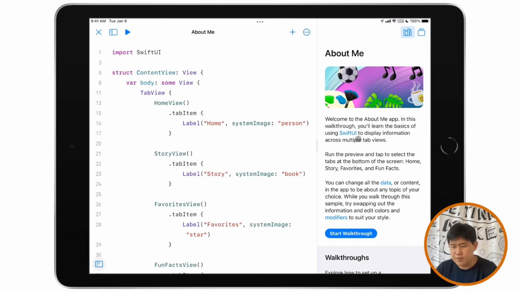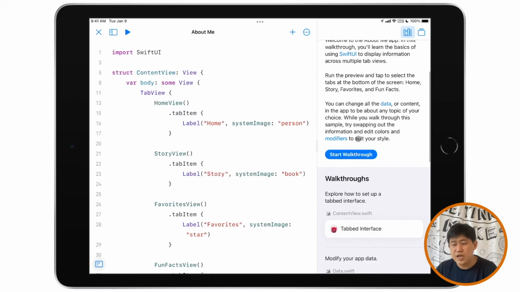And it says over here, you're going to change all the data inside this to be about any topic of your choice. Okay, and while you're doing all this, keep in mind what you've learned about stacks and modifiers, and you're free to go change things like colors and layout and font sizes as you go along. All right, so we're going to learn some new things. Let's try it out. Tap on Start Walkthrough to get started with the tutorial.